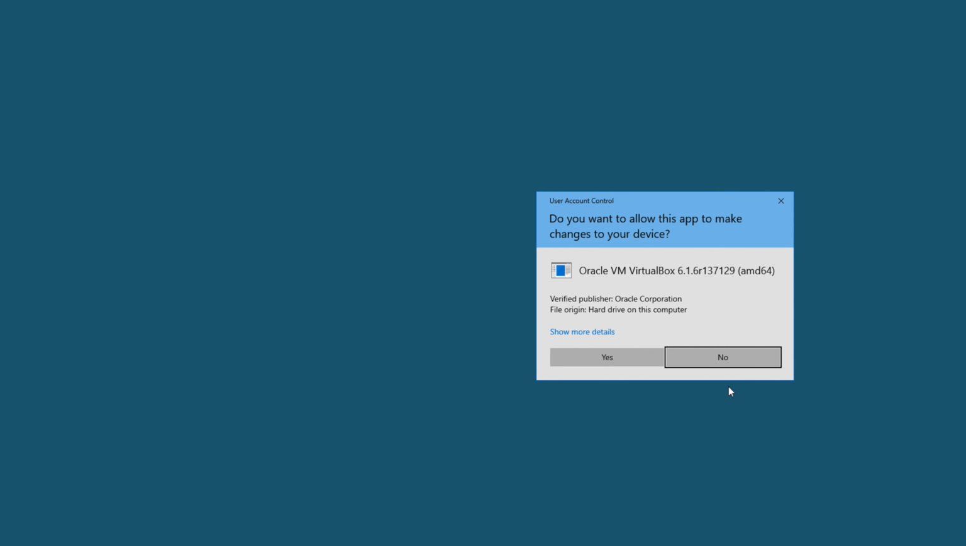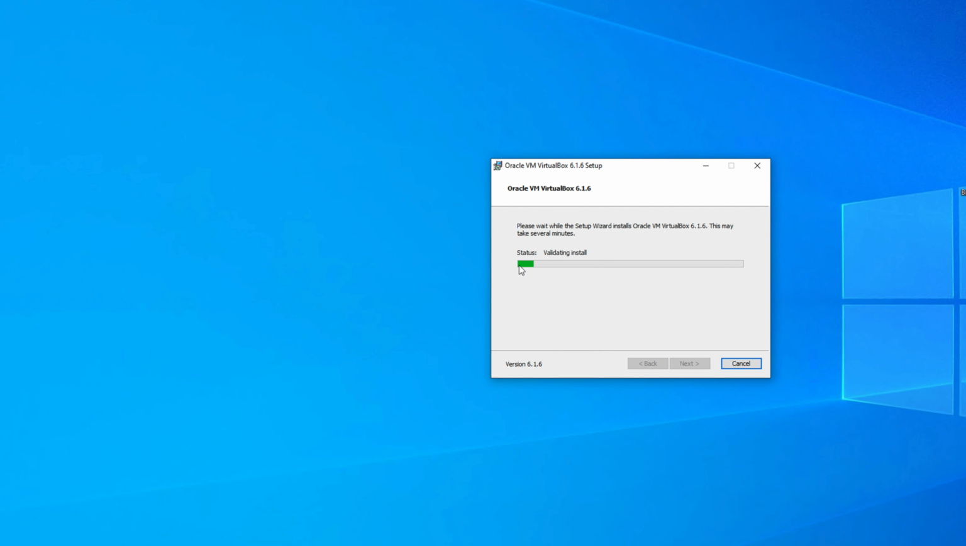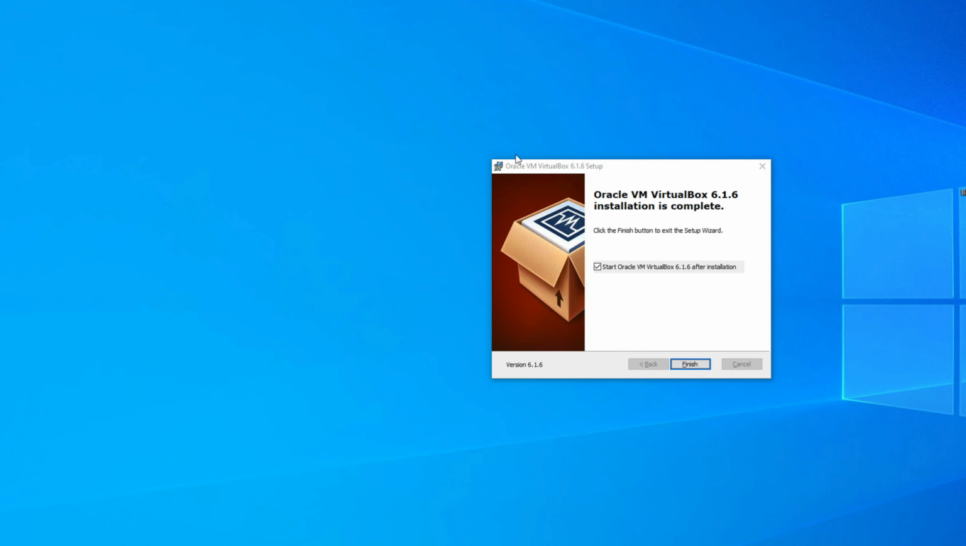Before continuing the installation, it will pop up this type of warning asking if you want to allow this app to make changes to your device. We have to choose yes, otherwise it will not install. So just hit the yes button, and the installation will continue and finish very shortly. Once the installation is finished, it will show you this, and here there is a checkbox. We can uncheck this and click on finish to finish the installation.